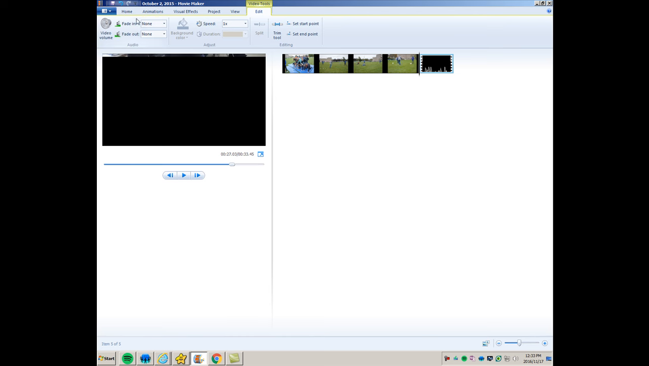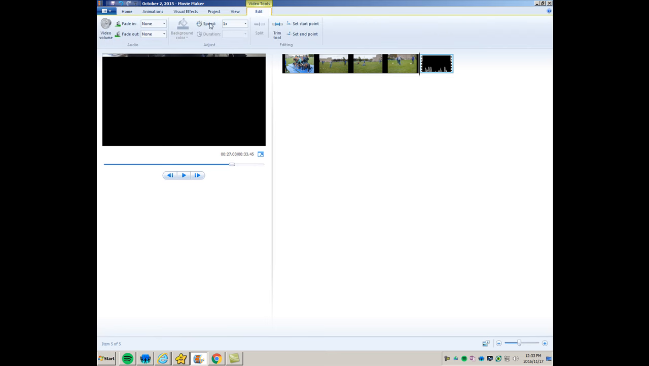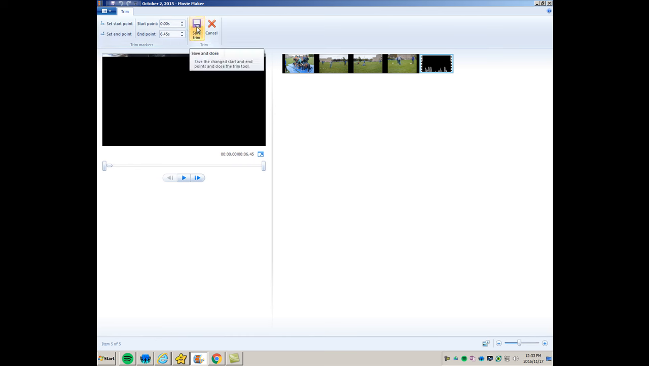And I can change the speed. I can add a fade, that kind of stuff. And you've got a trim tool in video. So I'm just going to hit cancel. And I was able to get there by going to the video edit. And then I clicked on trim tool. So you can start at a certain place and you can end at a certain place. That way, trim the beginning or the end to whatever you want, and then save it.